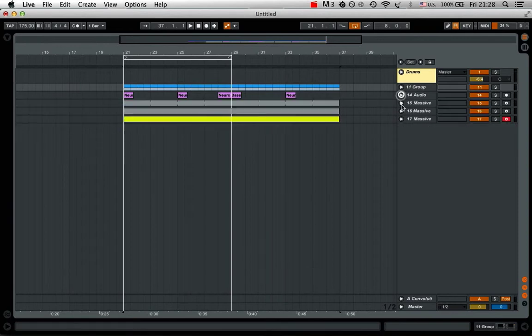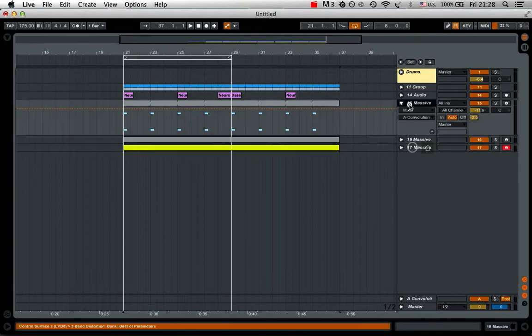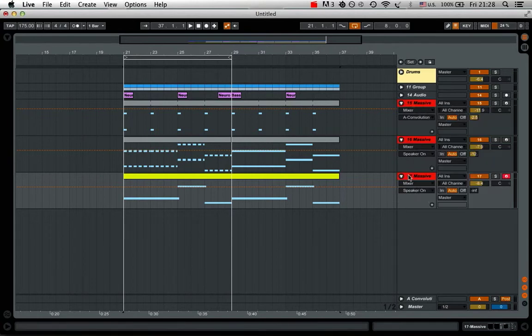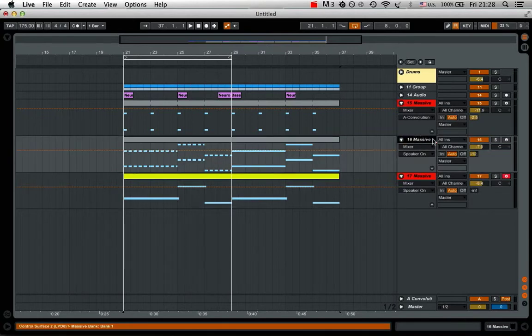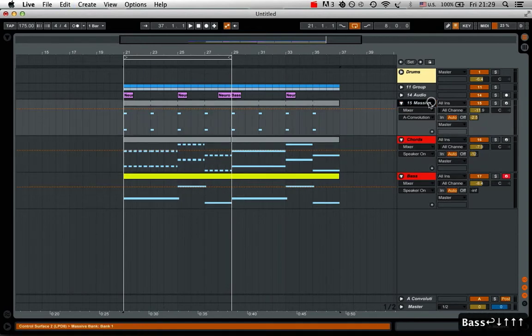This is also stems. But what we want to pay attention to are these three tracks here. And more specifically, these, which are the chords and the bass. This is an atmospheric sort of sound. So let's just hear each of them.